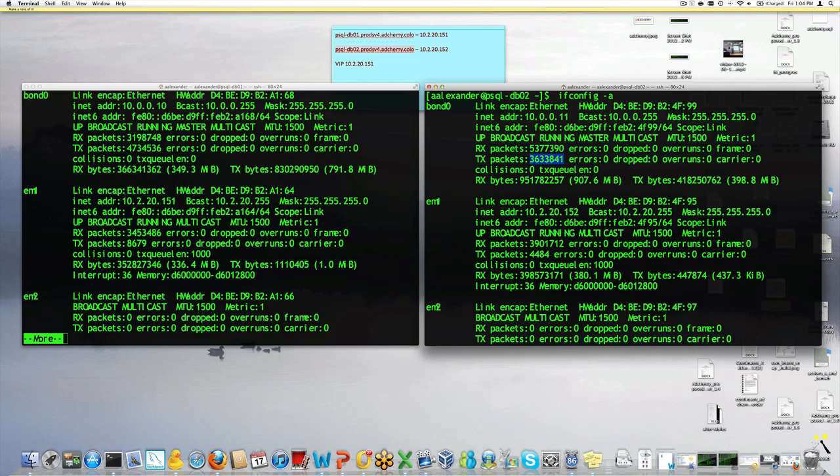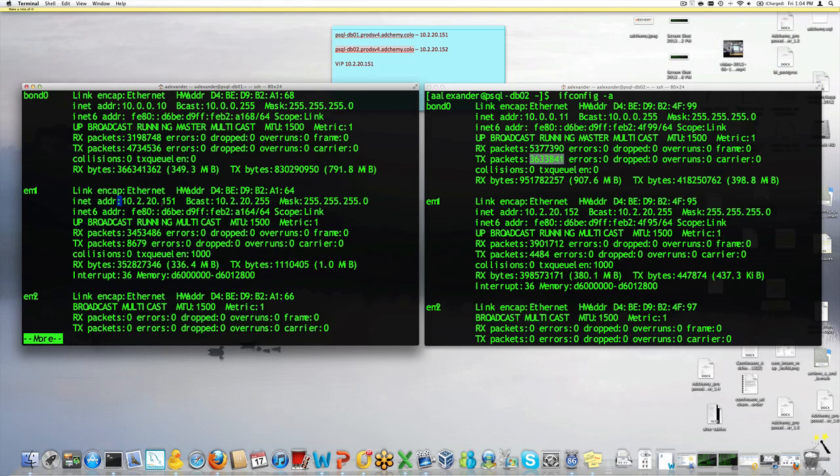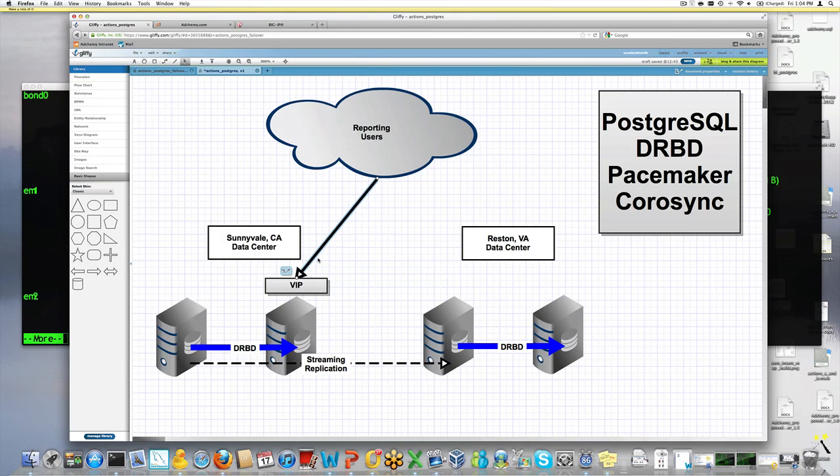And then we have additional interfaces such as those, if you see here, EM1 on both boxes, and those are external interfaces. This is where the application users come in. In our case, now let's take a look at the diagram. This is the interface where the application users will come in through the external interface.